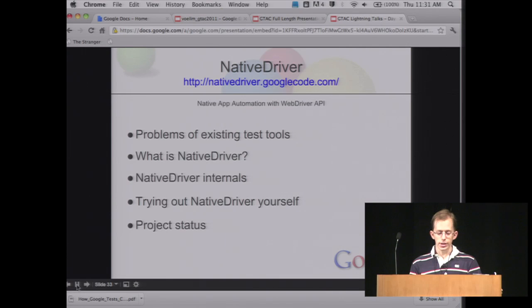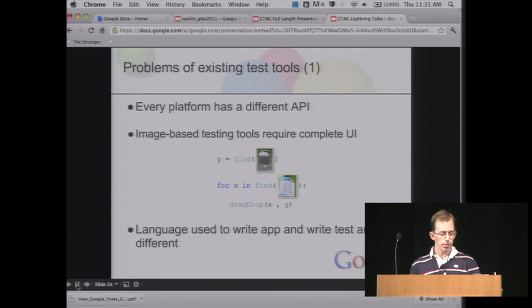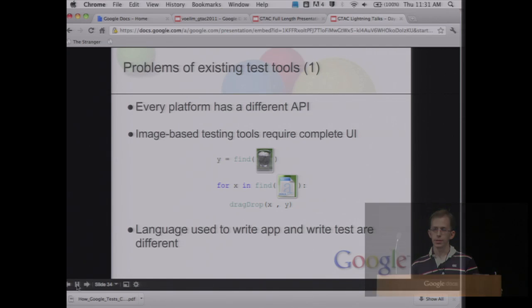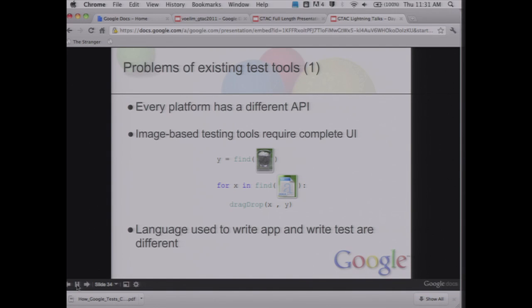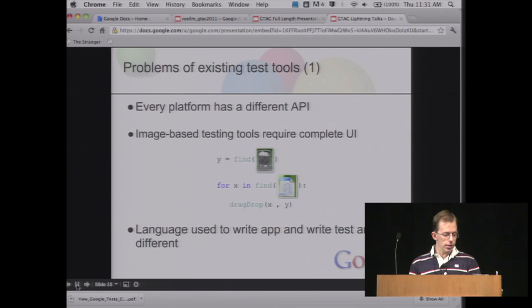So what is wrong with current test tools in common use? First, each platform you want to test requires the use of a different API. If you test an app for both web and iPhone clients, for instance, you'll probably be using WebDriver and then UI automation for iOS. A recent trend is also to use image-based test tools. In image-based tests, there are images embedded in the code, and the test driver performs operations based on where those images are located on the screen.